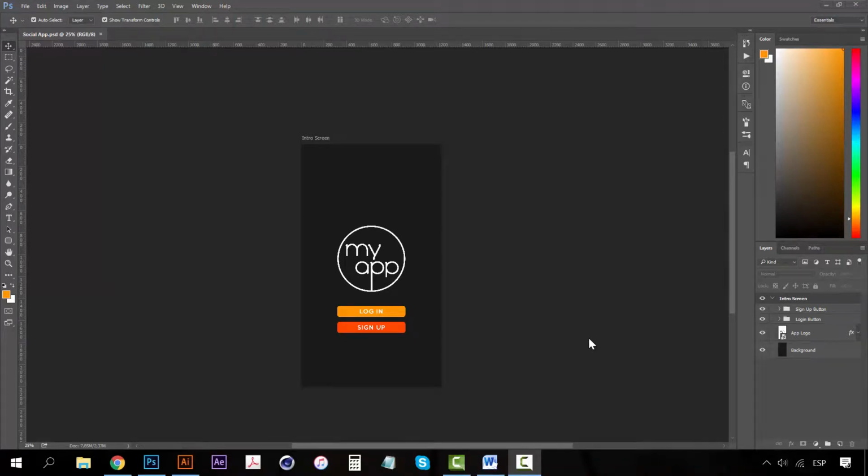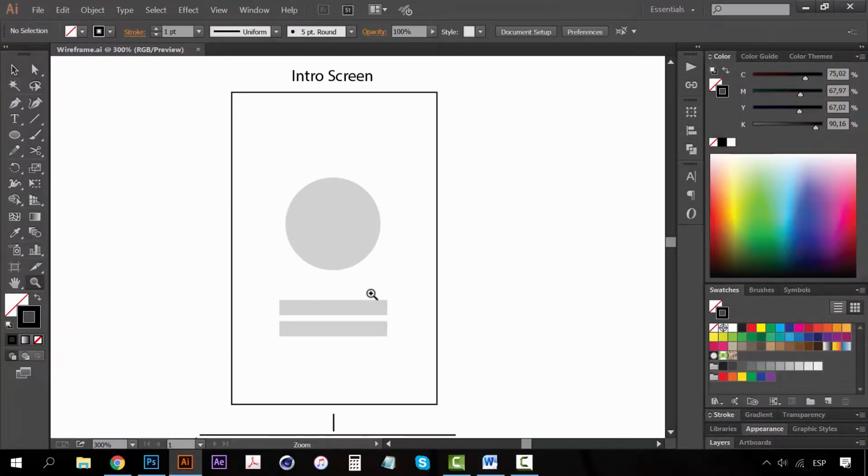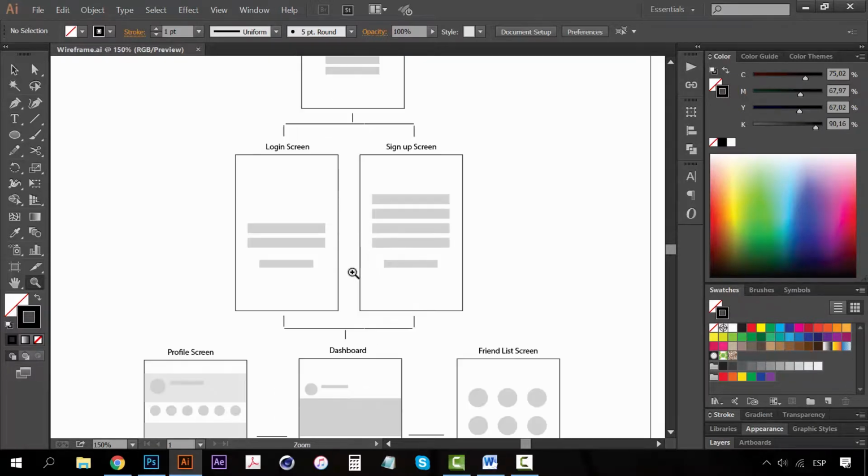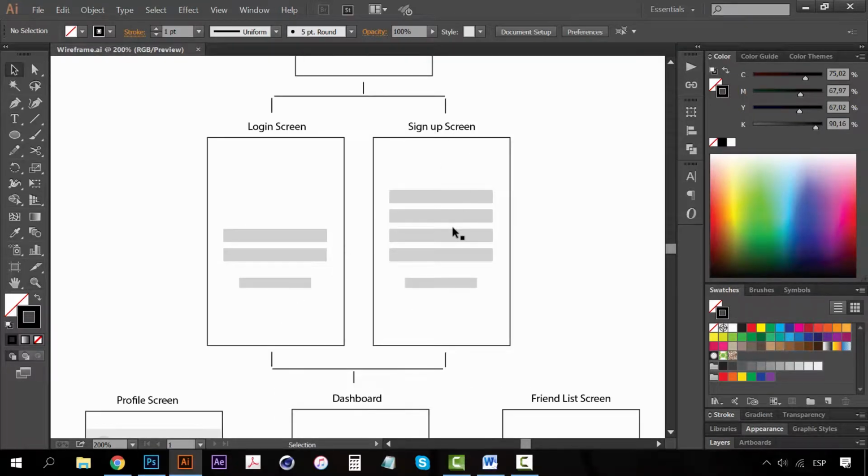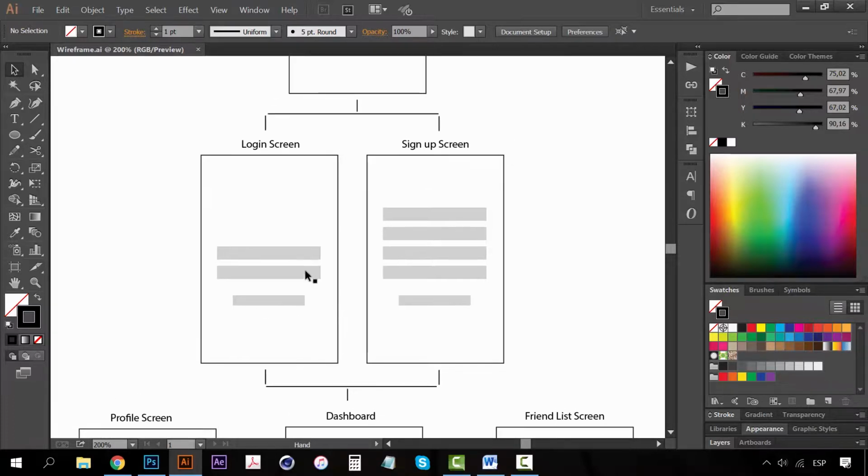In this lesson, we're going to be creating the login and the sign up screens. So let's take a look at our wireframe. You can see that the login and the sign up screen are really simple. It's just the buttons here and some text fields so that we can input our name, our email, and our password.